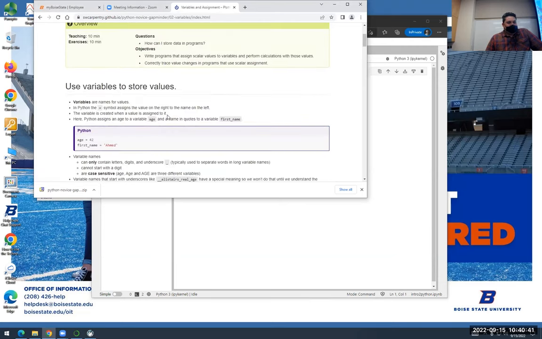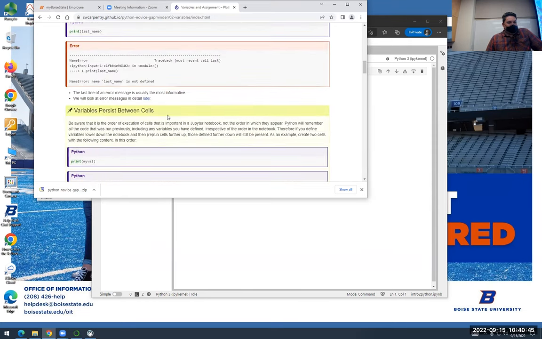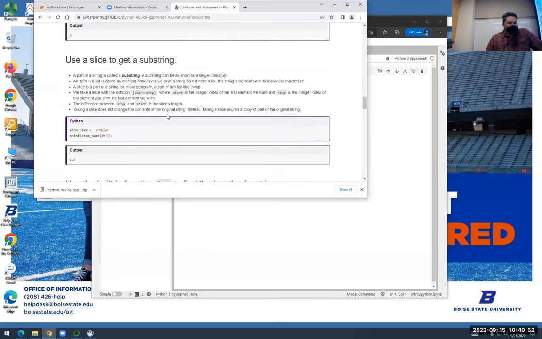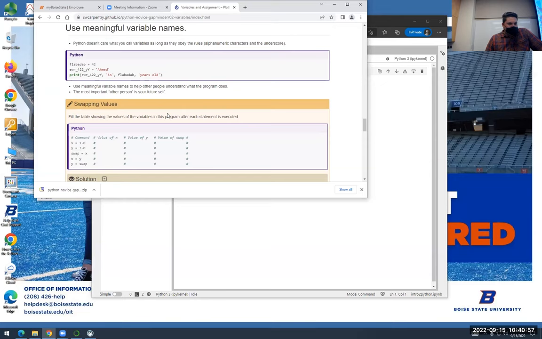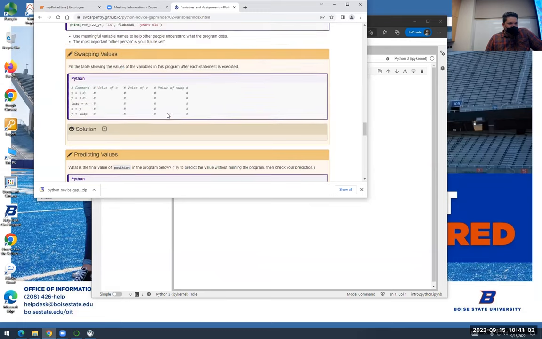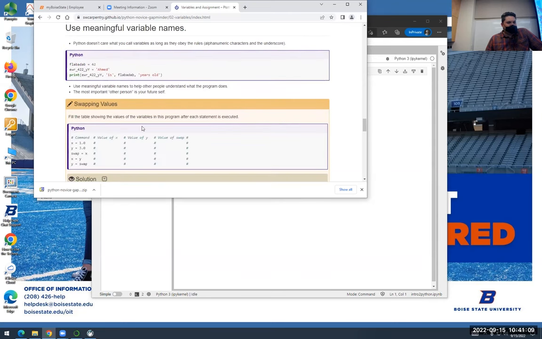So if you could open that, we covered a lot of this last time, but go ahead and read through. We read through a bunch of this at the end of class. Where did we read through? Python is case sensitive. Is that where we read through approximately? Who read it all? Anybody? Okay, so a few of you.